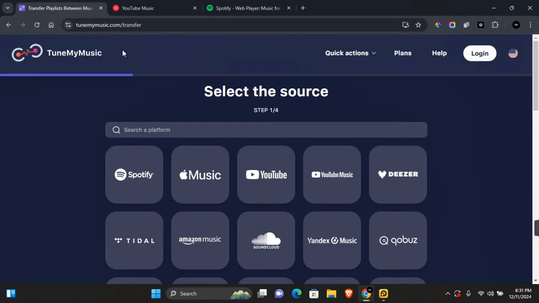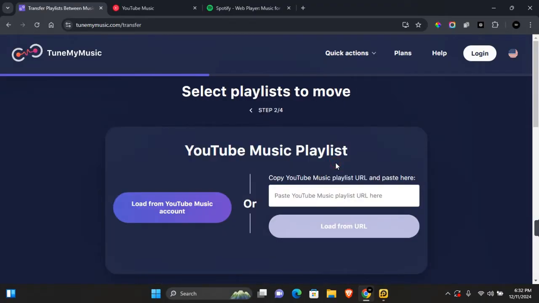All you need to do is click on the link in the description with any device you're using, and this will bring you to this web page. Once here, select the source music. You want to choose YouTube Music. You can load from your YouTube Music account, and you can also paste the URL in this section.